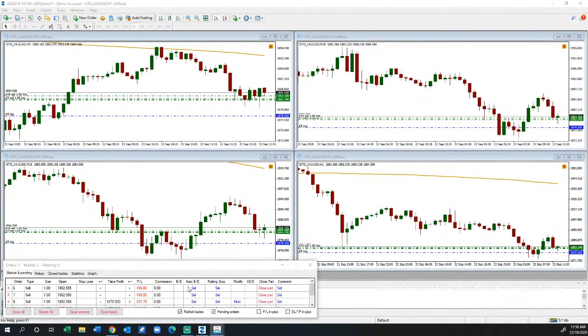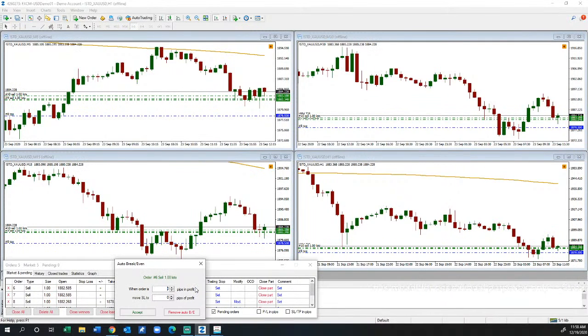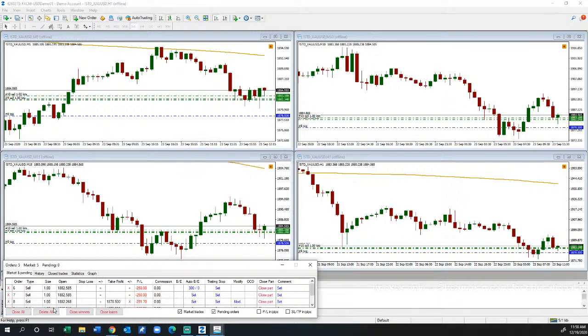Actually, I want to check something. I want to check auto break even set when order is. Yo, that's sick. I can move that once it's at 30 pips, 300 on this software. Test that. So if it's at 300 pips in profit, let's test it.